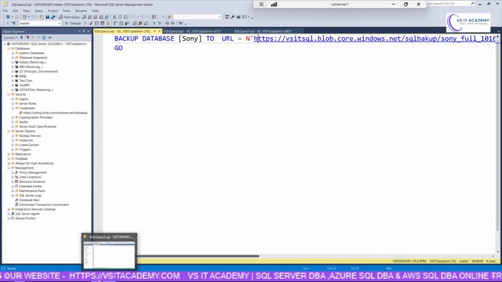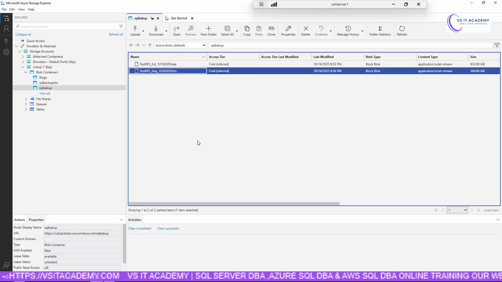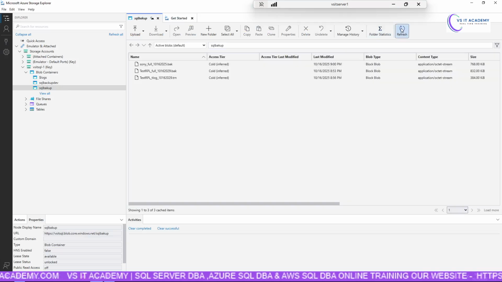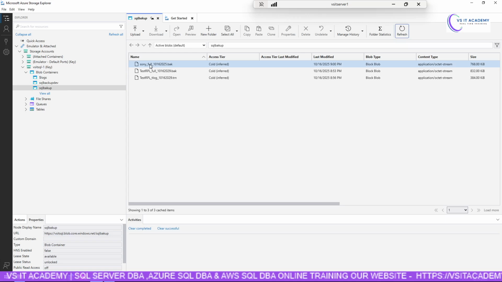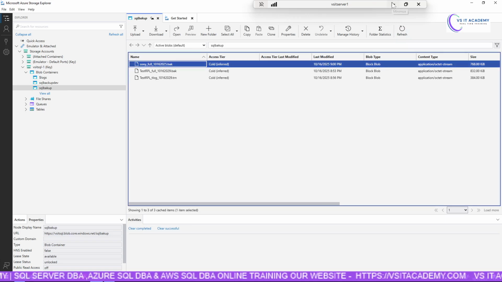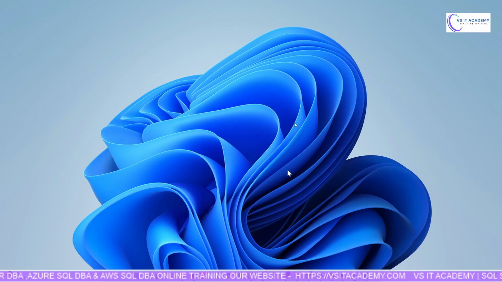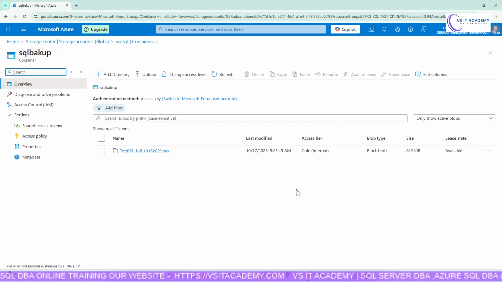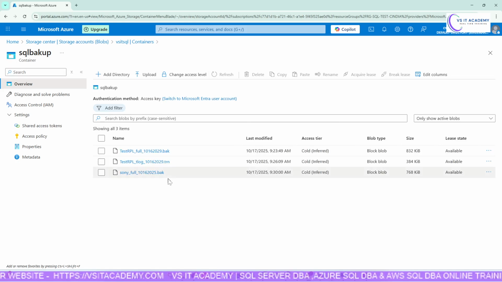If you go to Storage Explorer now and refresh it, see here, the Sony database full backup is completed and available on the storage account. If you go and check the portal also, refresh it. Here also, refresh. There is one. See here, all the backups are available. This is the way we can take it by using a script or by using the GUI.